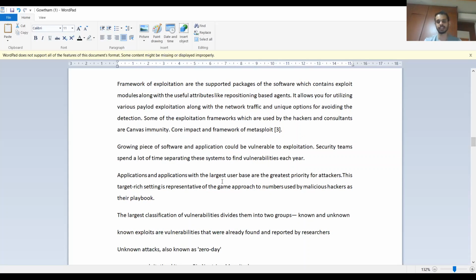Applications with the largest number of users are the greatest priority for attackers. When an application has a very large number of users, the attackers try to get into the application so that they can get information on a lot of users with the help of this application. So this is the main target of the attackers.